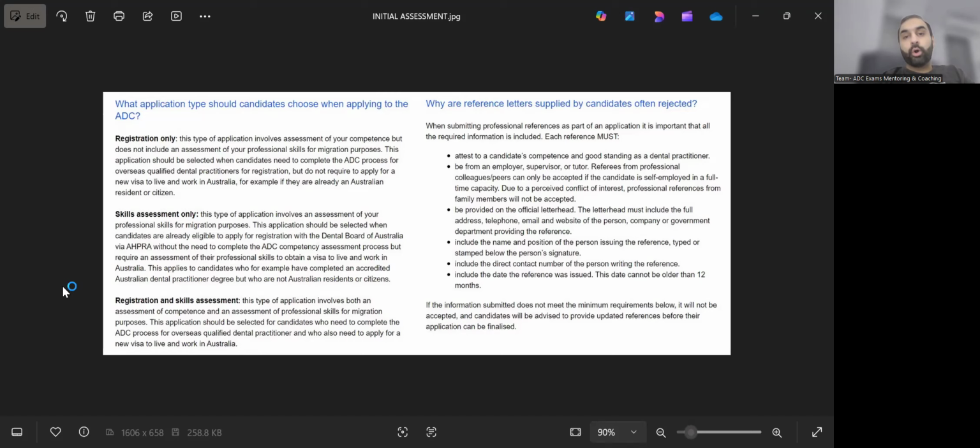Okay. You always have an option to go for registration and skills assessment from the start if you're outside Australia and you don't have a visa to stay legally in Australia. You do have that option, all right? At certain times, candidates don't like to go for that option because they don't have the required documents that they need to submit for the initial assessment. So you can always go for registration only, because registration only does not require a lot of documents compared to if you go for registration and skills assessment.